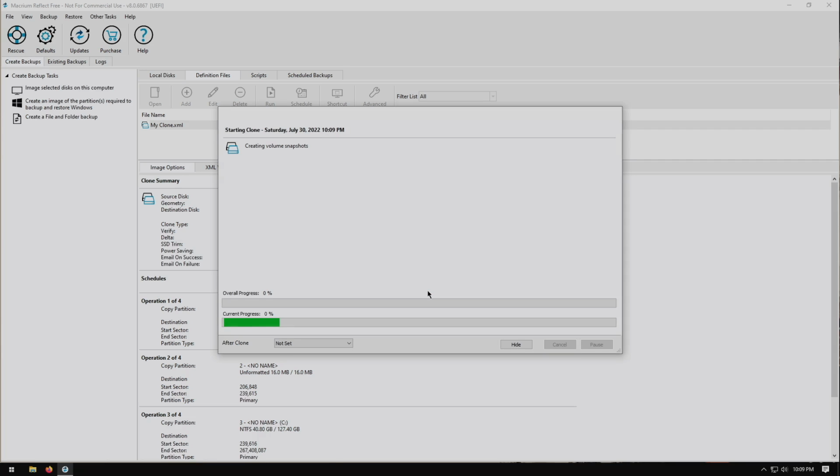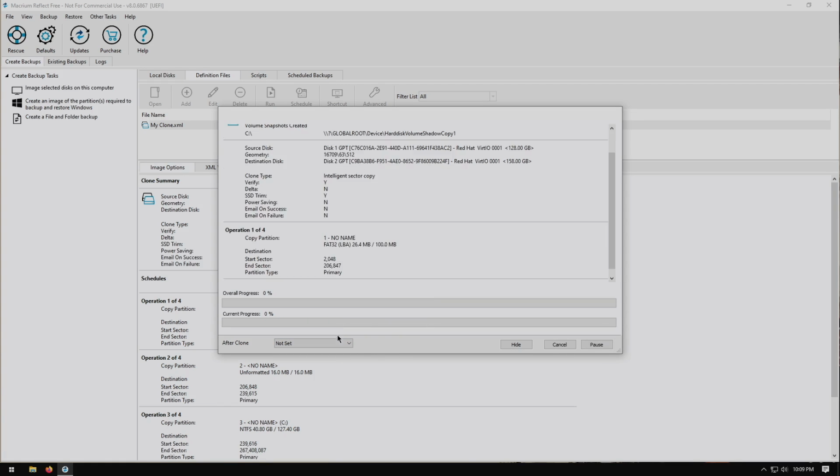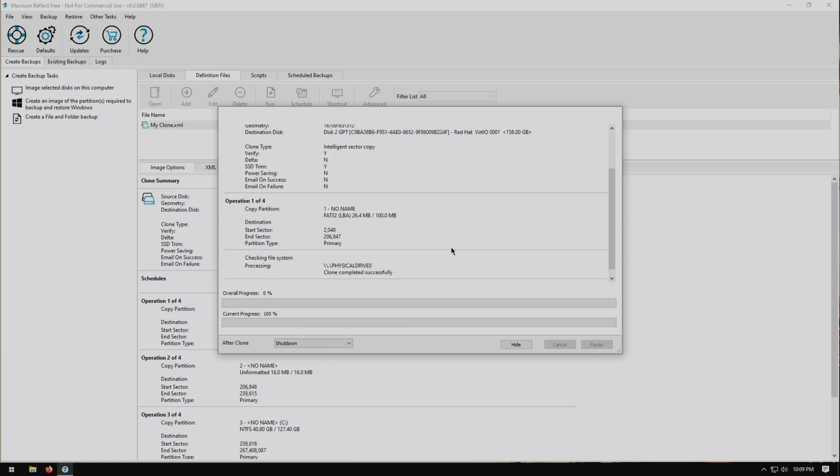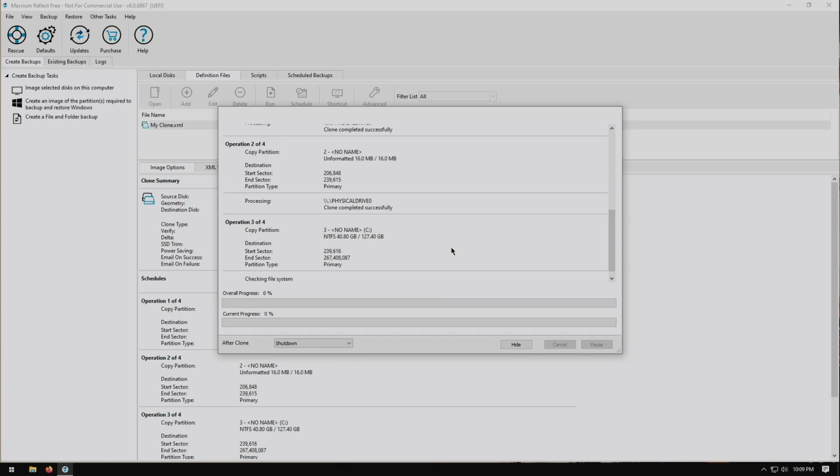Okay, and this is the part that's going to take the longest. This is going to copy all the data over. I'm going to say that when it's all said and done, shut down the computer so you don't have to shut it down yourself. All right, and just let it run. I'm going to do a time skip and get to the part where it's shut off already.